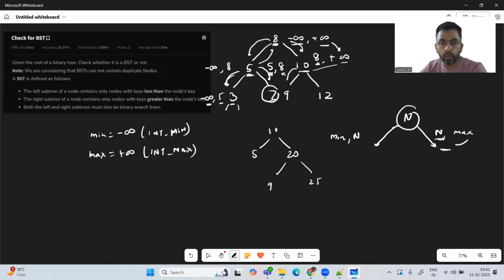Okay, now we are going to go to the left again. When we go to the left, you know what we do. Minimum will be as is. So, let me write here, minimum will be 8, whatever was flowing earlier, and max will be 10. That means this 9 should be in the range from 8 to 10.